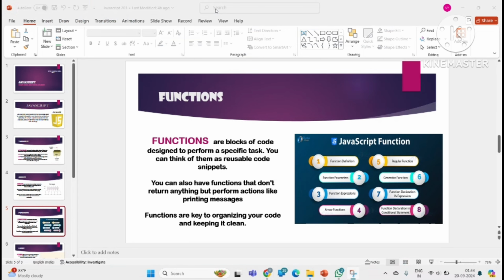Now let's discuss functions. Functions are blocks of code designed to perform a specific task. You can think of them as reusable code snippets. You can also have functions that do not return anything but perform actions like printing messages. Functions are key to organizing your code and keeping it clean.